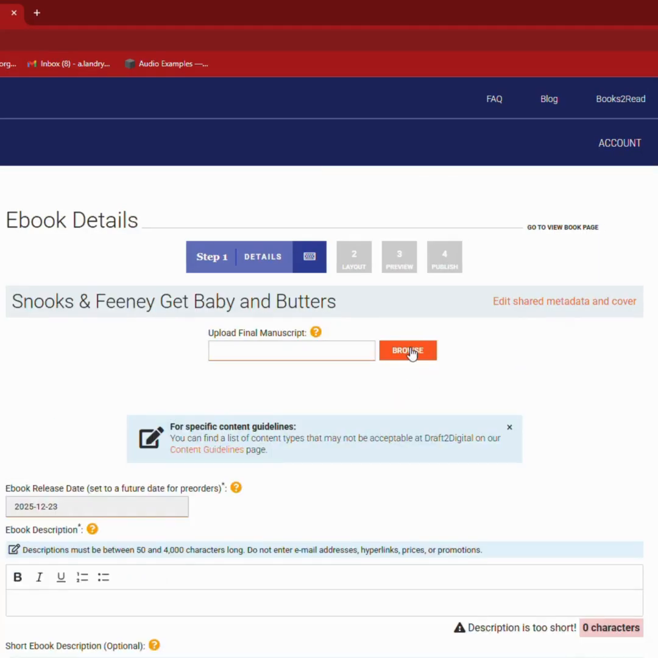Okay, so I'm going to upload my manuscript. Now, remember with Amazon KDP, you have to have a PDF file. With Draft to Digital, you have to have a Word file. So we're going to browse our computer and get our Word file.